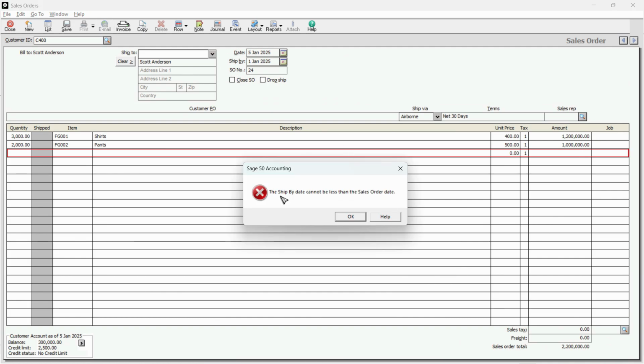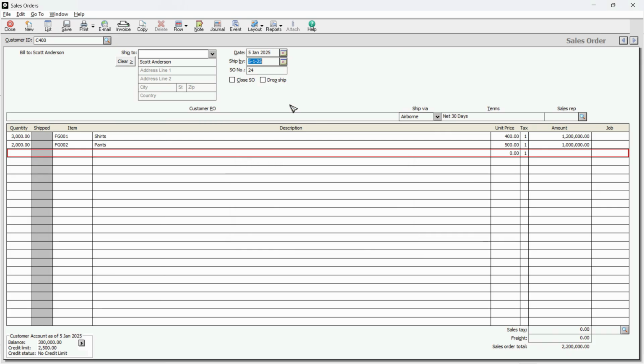Let's save it. It says here the ship by date cannot be less than the sales order date. So I need to make this correction. Obviously, we have to ship the items on a later date. So order date is 5th January. It should be delivered, let's say, by 31st. And now we can save it.